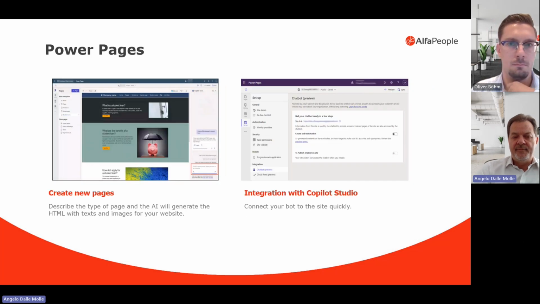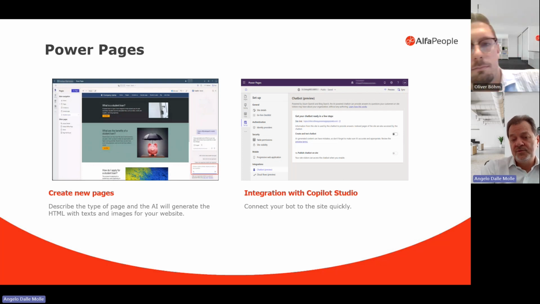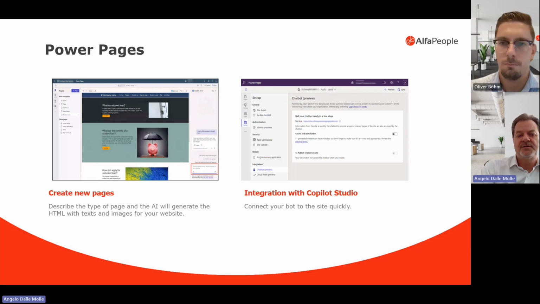Then we have Power Pages, which is the tool for generating website pages, okay? It's also fully integrated to the data platform, to Power Automate, to Power Apps. So it's a very efficient way to deliver website pages, be it for internal use or for external use, right? It has native integration with Copilot Studio, so you can integrate your chatbots. So it's really, really powerful too.